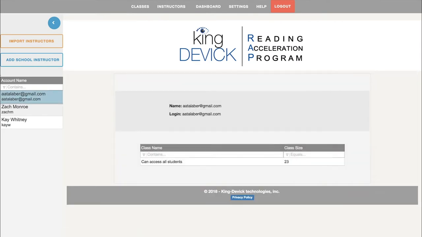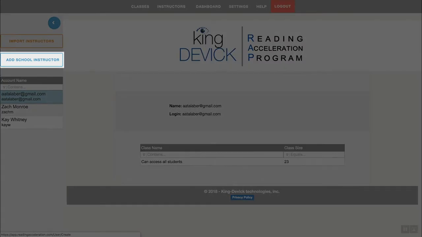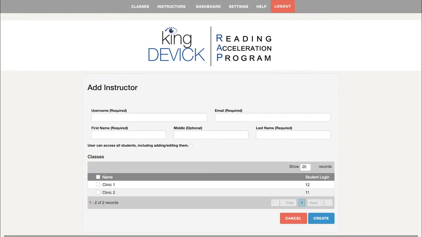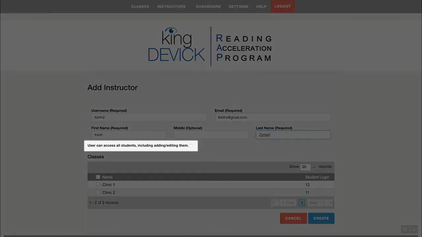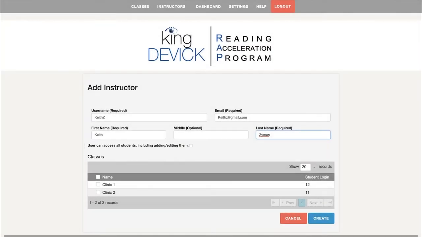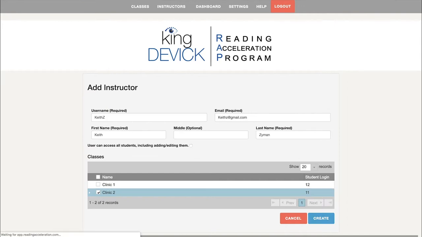Current instructors are displayed on the left. To add a new instructor, click Add Instructor. Enter instructor details, including username, recovery email, first and last name. Check the box User can access all students, including adding and editing them, to give the user access to all students. Select the classes the instructor may access. Click Create to add the instructor and return to the account page.